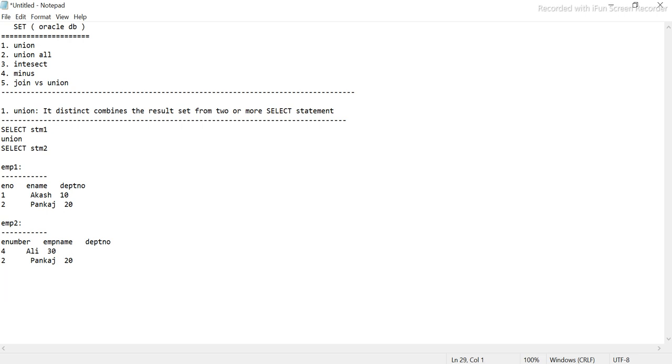As part of my union, what I'm going to do is select everything from table 1 and union, and then select everything from table 2. So what I'm going to write is select star from EMP1 union select star from EMP2. Star means, guys, I want to select all the columns, right? If I need only one column, then I can select it. But in this case, I want to select all the columns and perform the union operation.